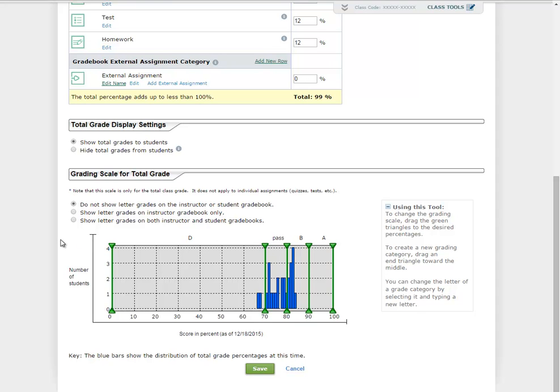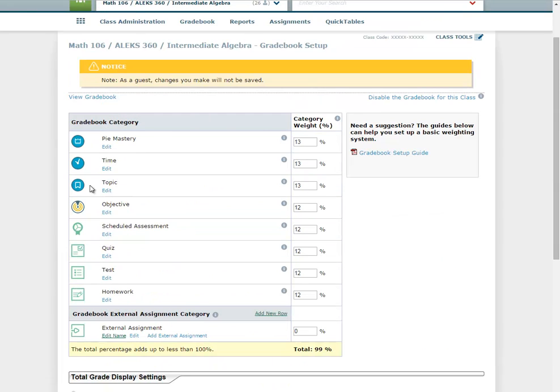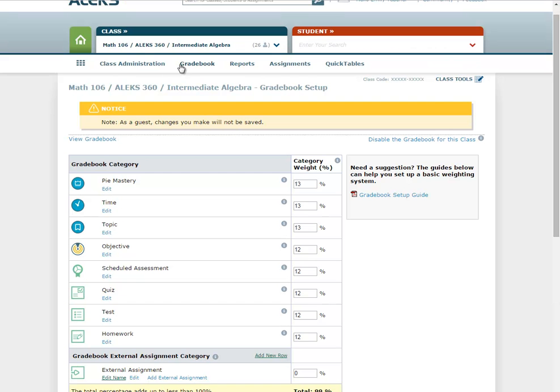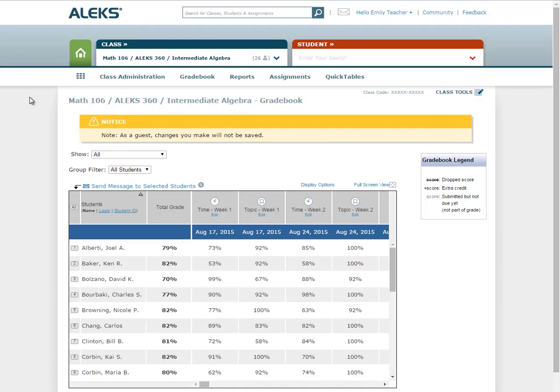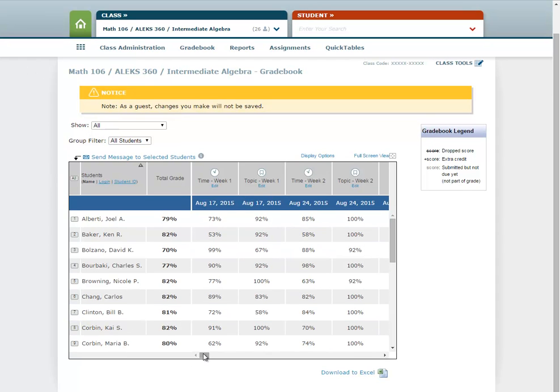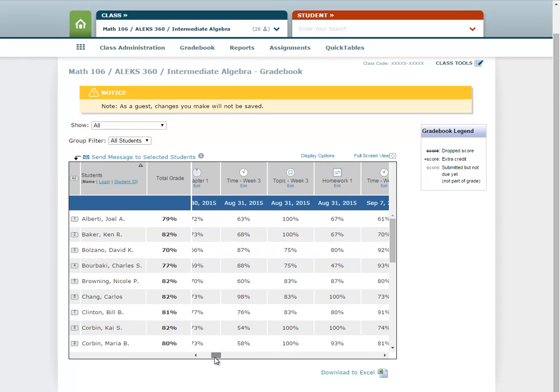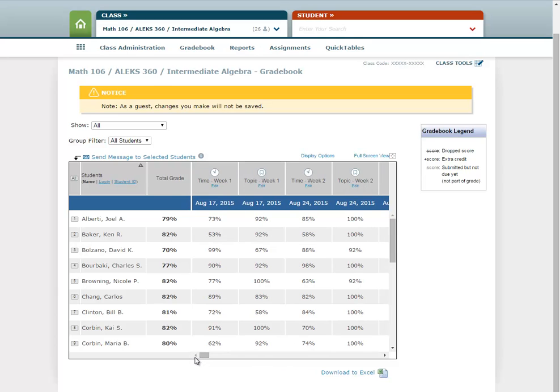Once you've saved your setup, you can view the gradebook by selecting View Gradebook at the top, or by going to the Gradebook menu and selecting Class Gradebook. You will see rows for each student and columns for each contributing objective, assignment, or pacing goal. If you want to see just one category at a time, select it from the Filter menu.